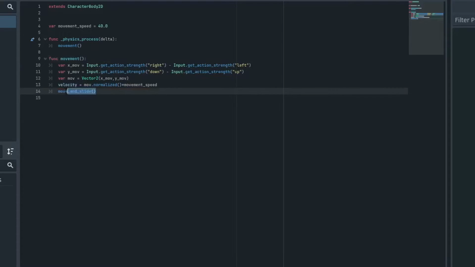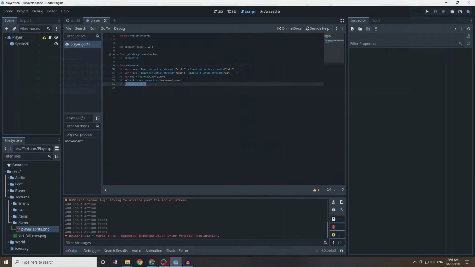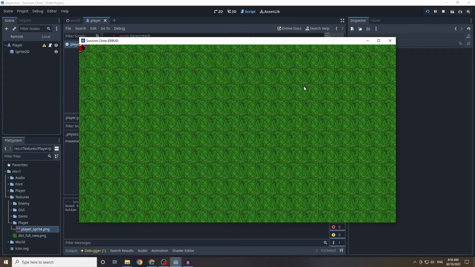So move and slide is a Godot function specifically for the CharacterBody2D. And this is what causes our character to move. So now if I save this and run, I should have a moving character. We'll run through our code during theory time, but this is the end of the episode for how to make a moving character in a Survivors clone.